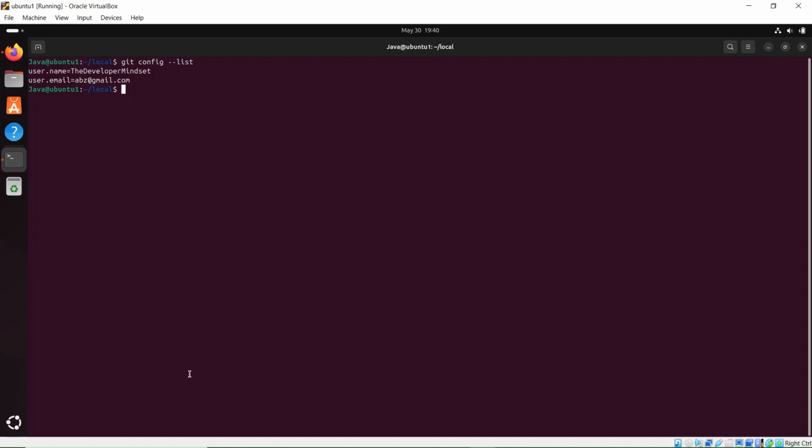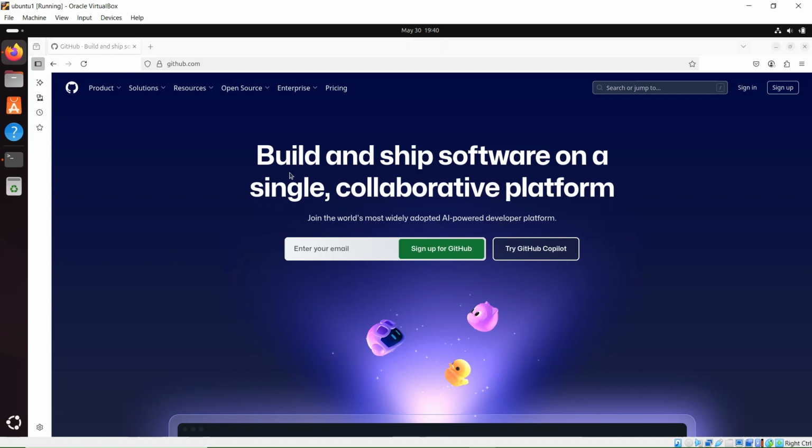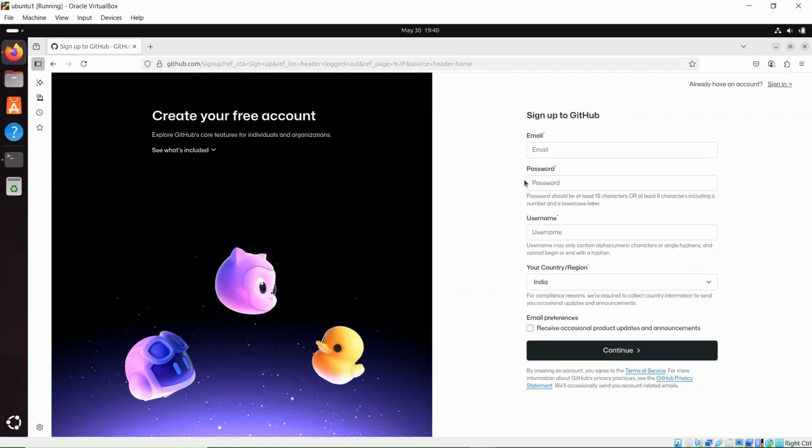Now let me go to the GitHub website. Let's set this up. If you are using GitHub for the first time, you can go and sign up. It will ask for basic details, like email and password. You can set any password you want and choose the username. If the username is already taken, it will suggest some usernames, or you can use some alphanumeric characters. Then you have to choose the country. If you want any email preferences, you can tick this box and click on continue. I already have an account, so I'll go ahead and sign in.